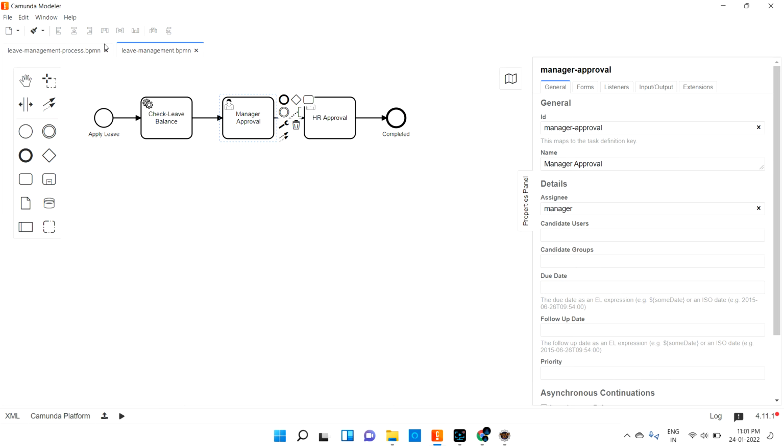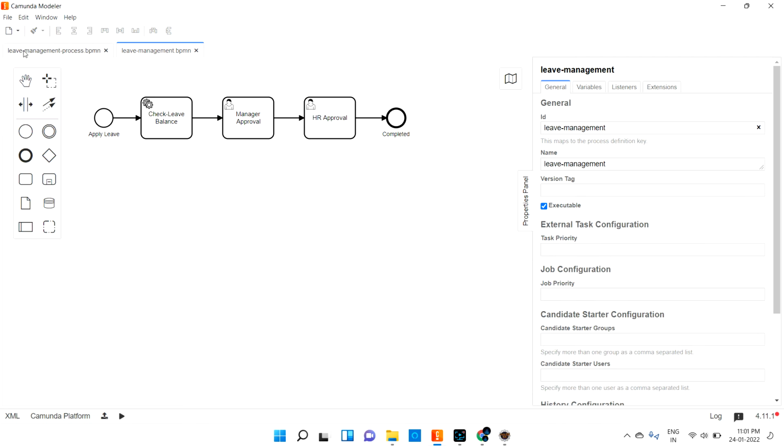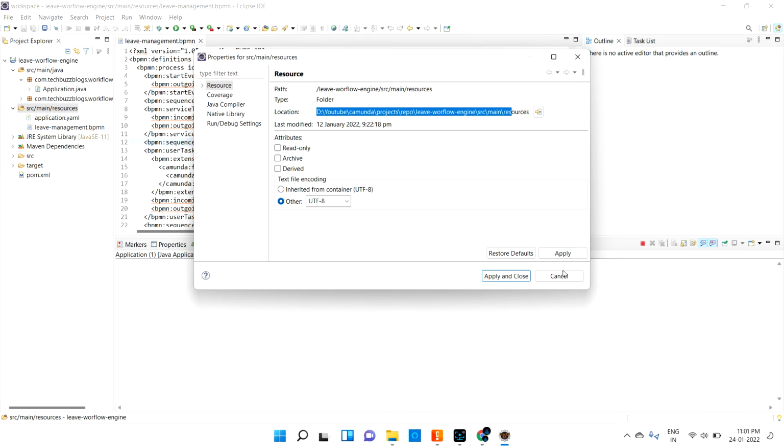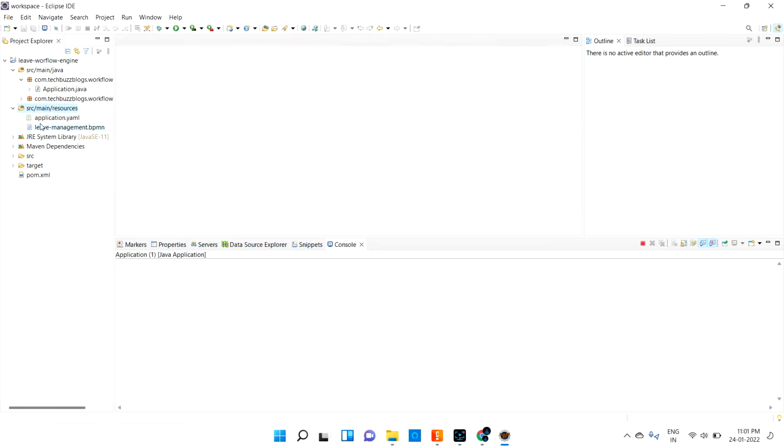Once you are done, make sure you save, maybe with Ctrl+S. At that time it will ask where you need to save it. Just give this path. Make sure you go to your application and check your path. Once you do that, it will be available here. Then whenever you deploy, it will reflect this one as well.